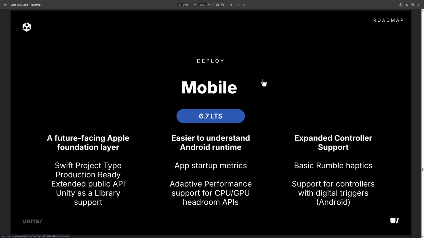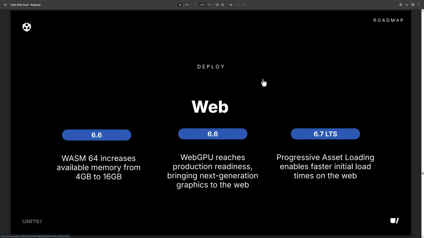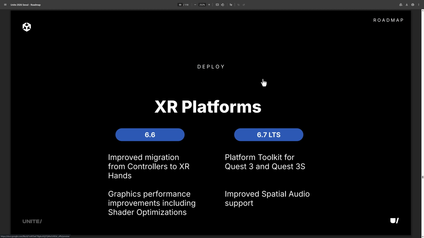Then we get into deploy. This is the various different platform things here. Not a ton going on, but basically improvements across the board. In 6.6, we're getting WASM 64, and the amount of memory is being improved from 4 gigs to 16 gigs. WebGPU reaches production readiness in 6.6, and then progressive asset loading is coming in 6.7.